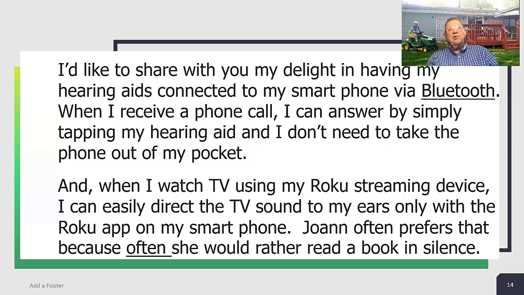I'd like to share with you my delight in having my hearing aids connected to my smartphones via Bluetooth. When I receive a phone call, I can answer it by simply tapping either hearing aid, and I don't need to take the phone out of my pocket.